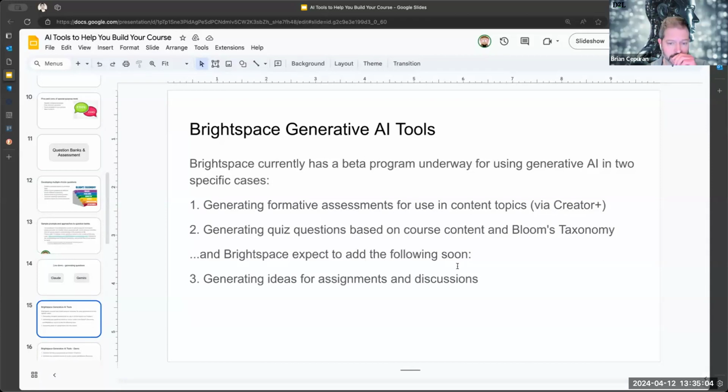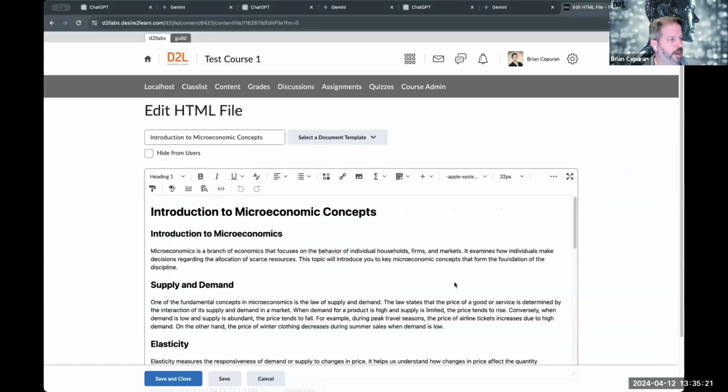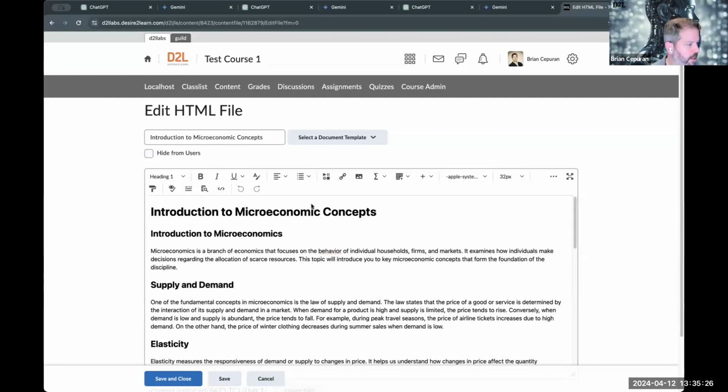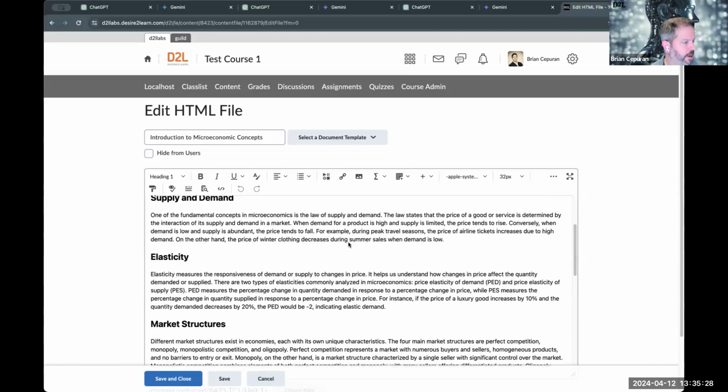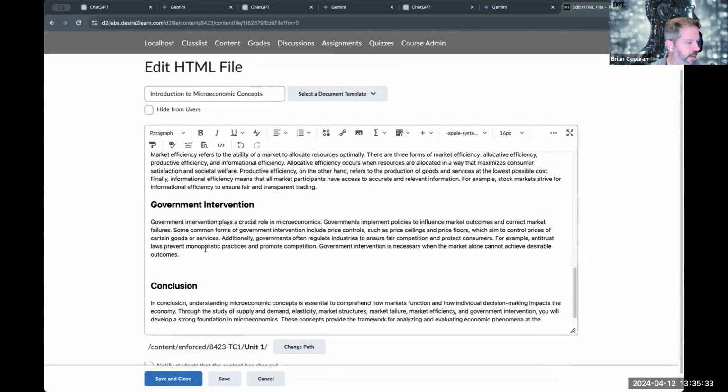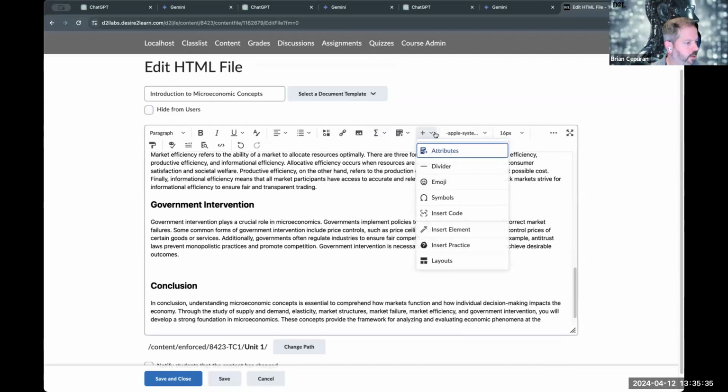And then in the next couple of months, we'll be releasing an idea generator for assignments and discussions. And again, in both those cases, you'll be able to tie it to a level of Bloom's taxonomy. So the first thing that I'll show you is generating practice questions inside of content. Here I have a content topic on the introduction to microeconomic concepts, and I'm going to add a knowledge check into my course here.